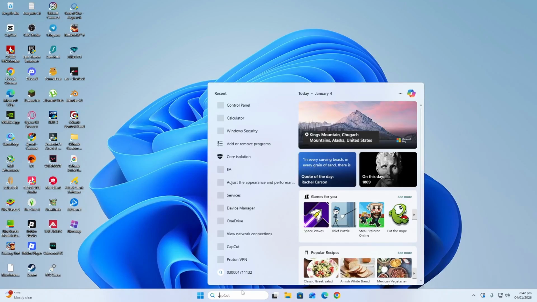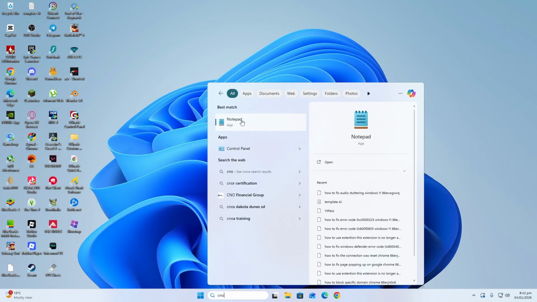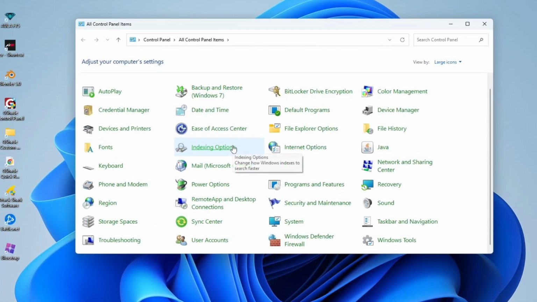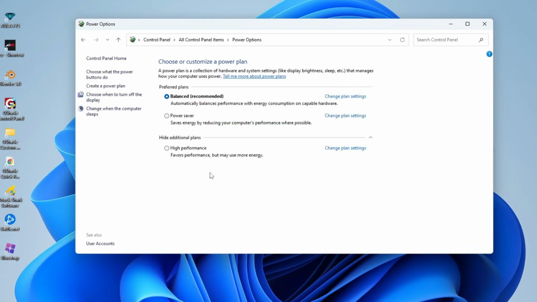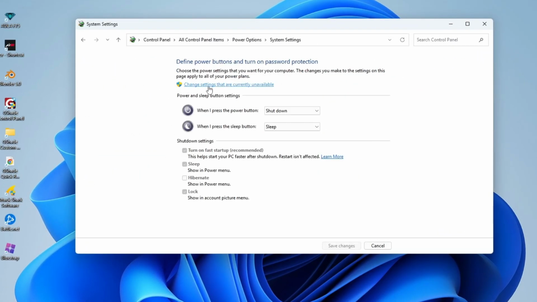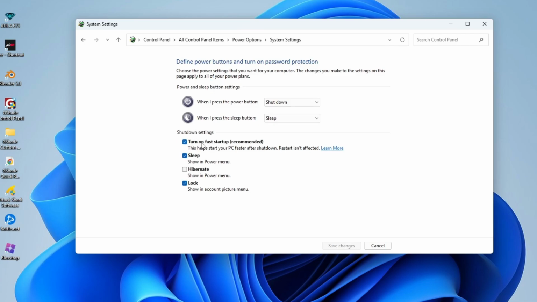Another step is to disable Fast Startup. Open Control Panel, go to Power Options, and click on Choose what the power buttons do. Then uncheck Turn on Fast Startup and save the changes. This setting sometimes causes conflicts during boot and can trigger the DPC Watchdog error.